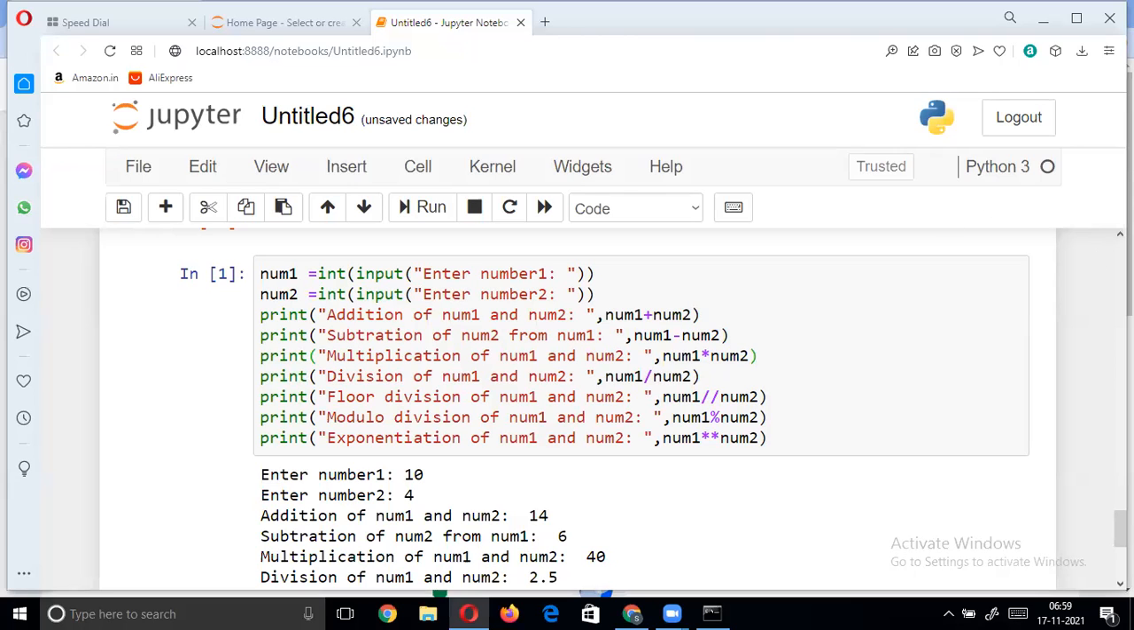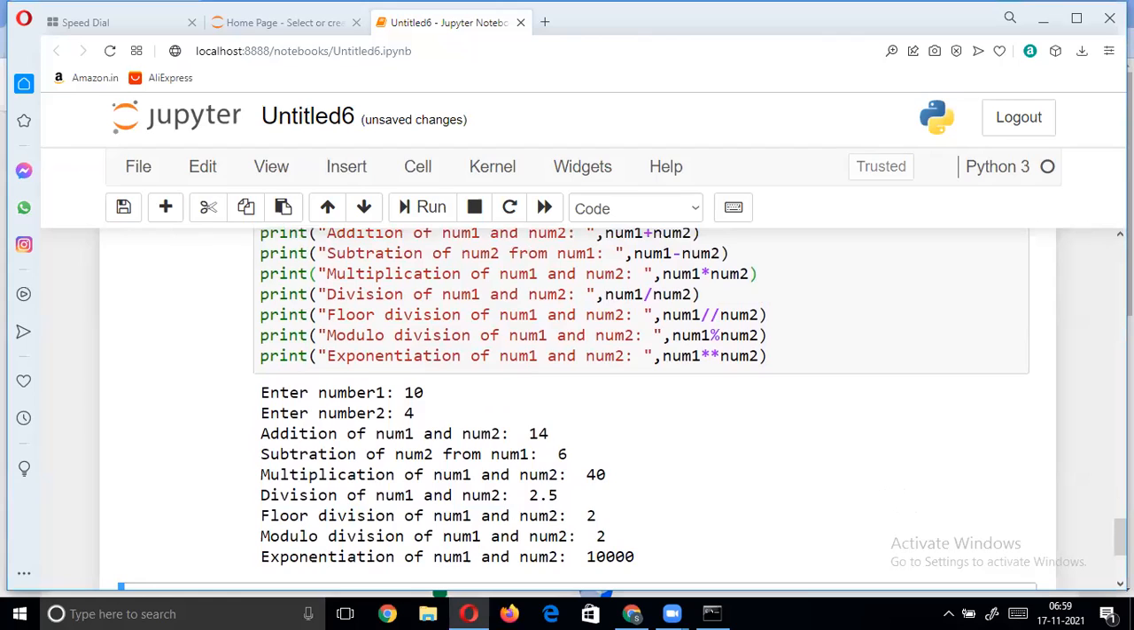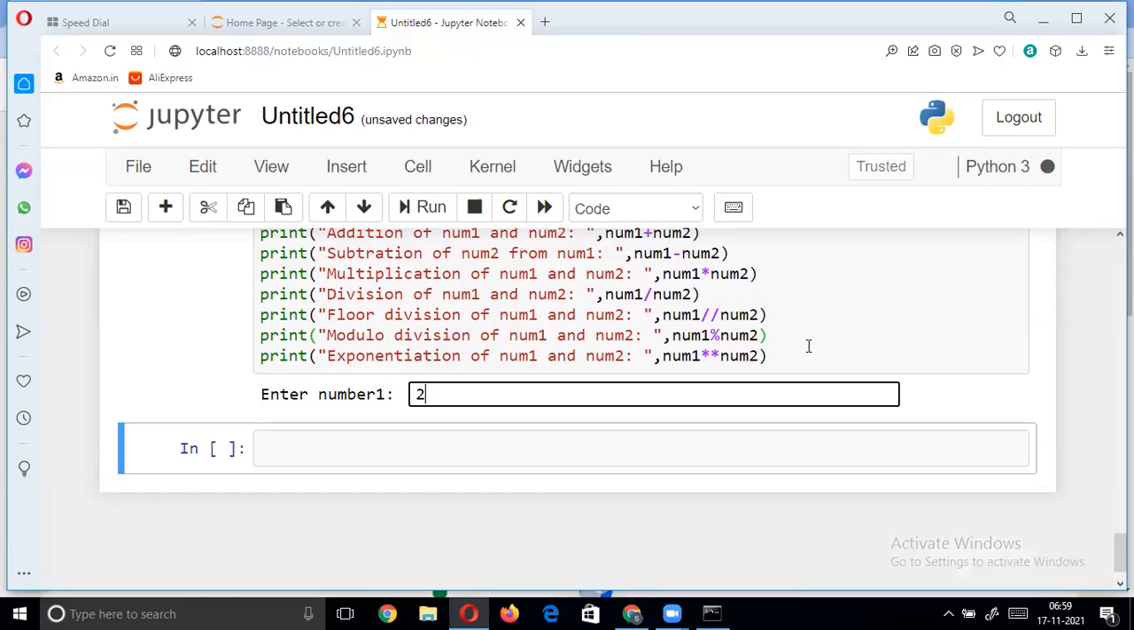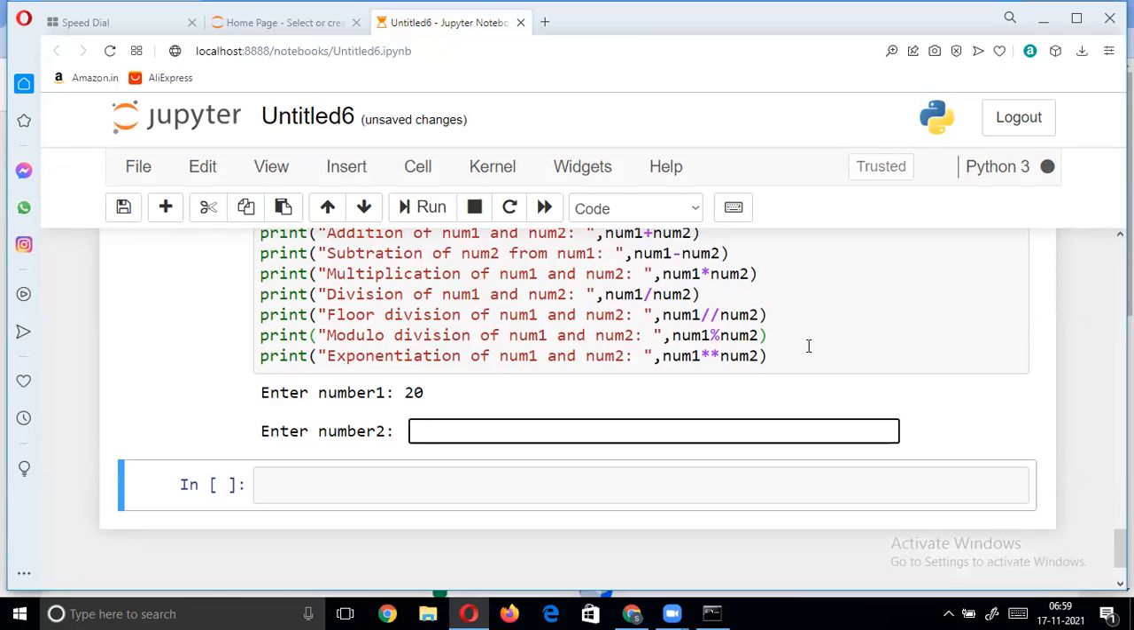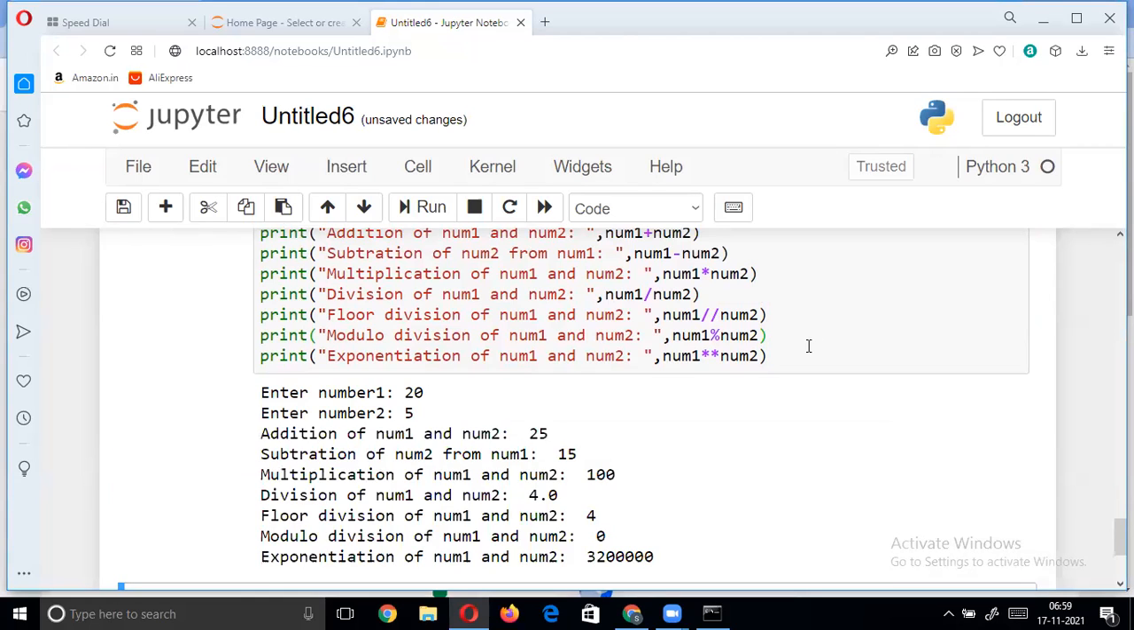So after executing, I have provided number 1 and number 2. Number 1 I have given as 20, number 2 I have given as 5. After adding those two numbers, it has given 25. Subtraction of 20 minus 5 gives 15. Multiplication gives 100. So it is going to give the values like this.